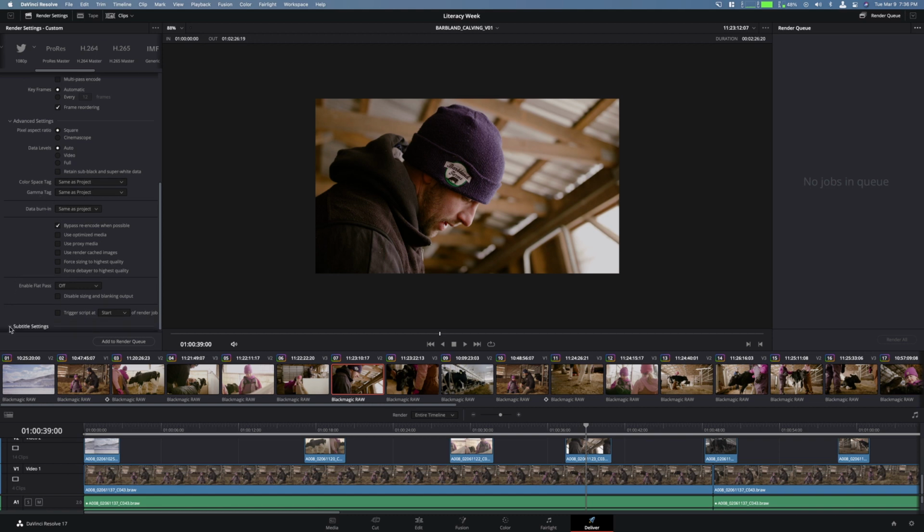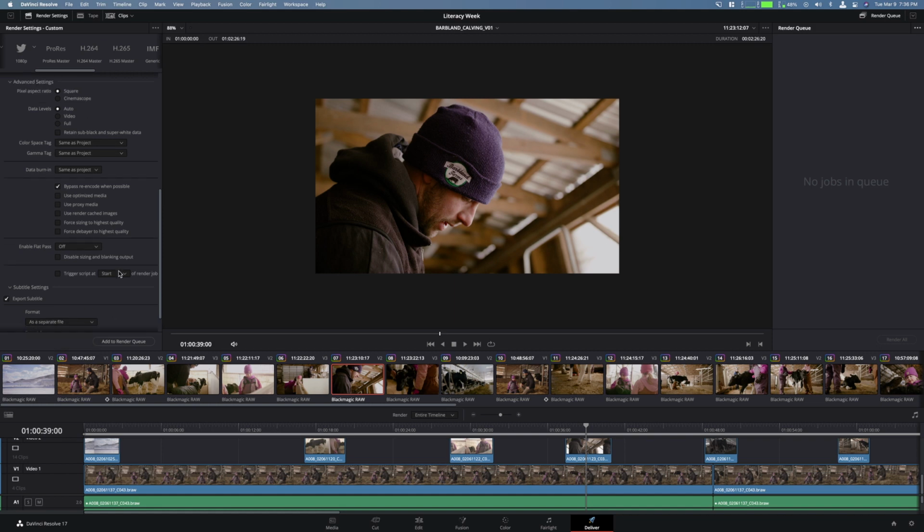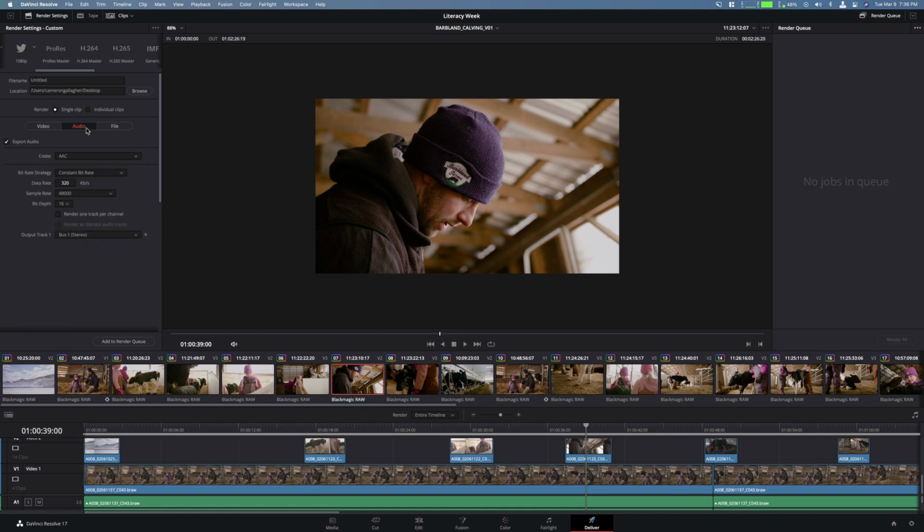In most cases, you're not going to. And if you do have subtitles down here, you can either do it as a separate file or burn it into the video, export as the type of file type. So that's for that. Next, you want to go to the Audio tab.